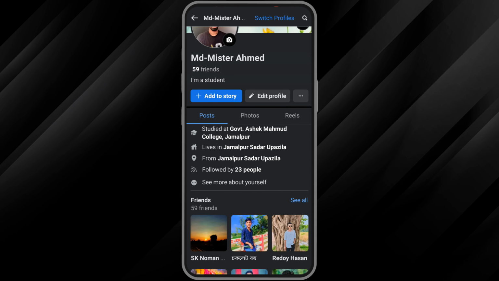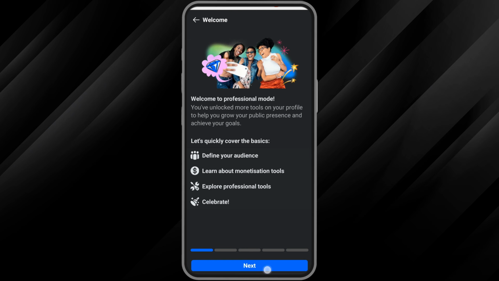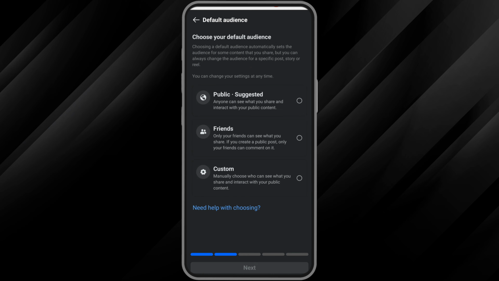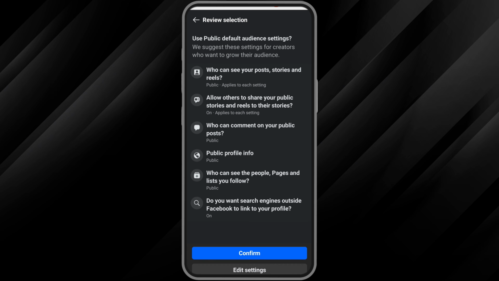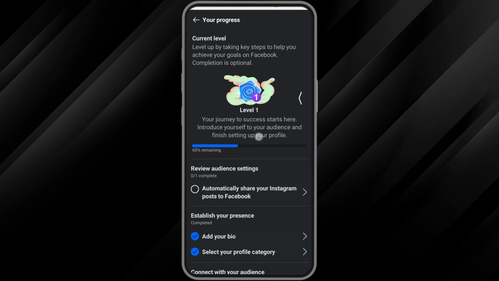After that, tap on a profile, press on the three dots, and turn on professional mode. Turn down, press on next, and make public suggested. Next, press on confirm. Press on next, skip, go to dashboard, and it's now finished.